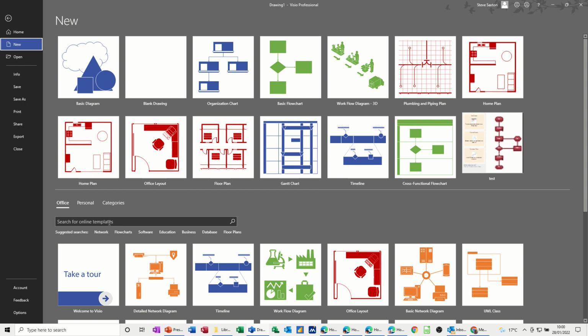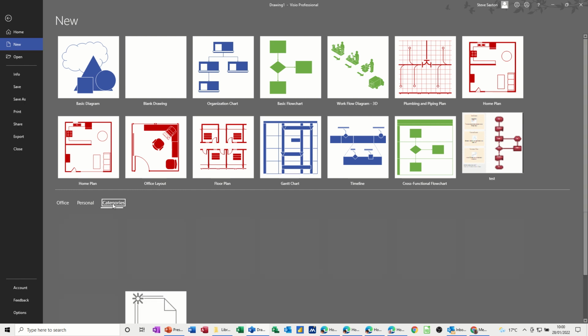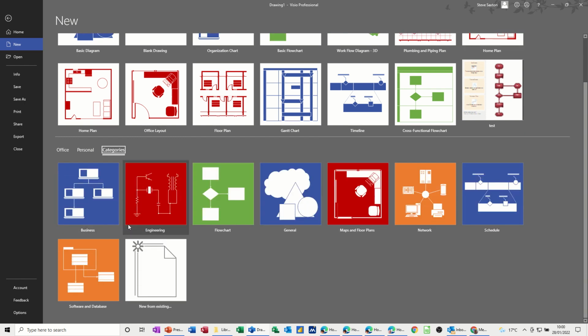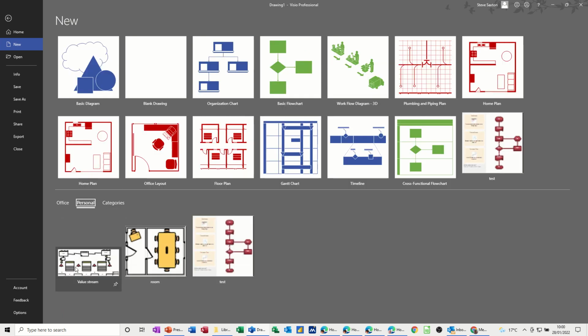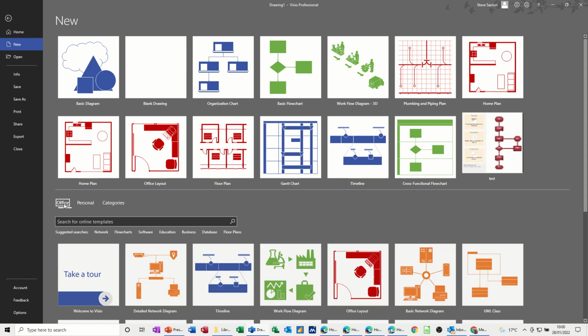You can search for templates. You can select by category, and then this gives you the main category types. And once you click into these, you get the same sort of thing. Personal only appears if you've done templates. If you save a template, you'll get things appearing in personal, which I've got some there. But the default position is Office, and then you can search for Office online.